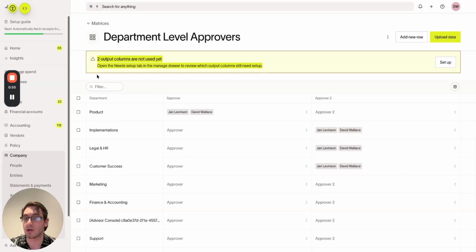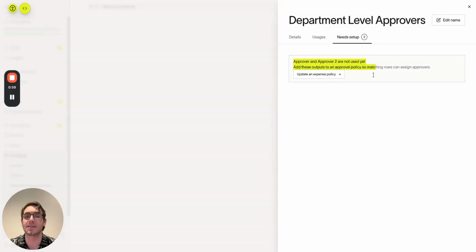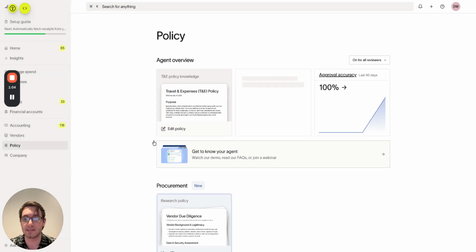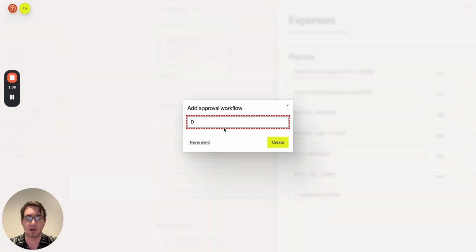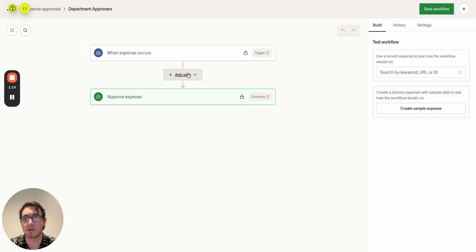We're being told that our 2 output columns are not being used yet, and we can go to the Needs Setup tab to get a clear call to action on what we're supposed to do. In this case, we can go to our expense policy and set up a workflow that uses our 2 approvers. We can say department approvers, and we can create our group.